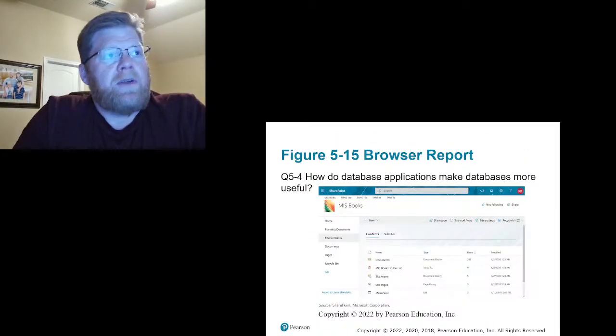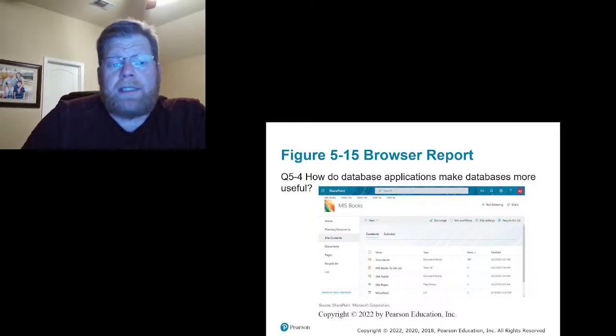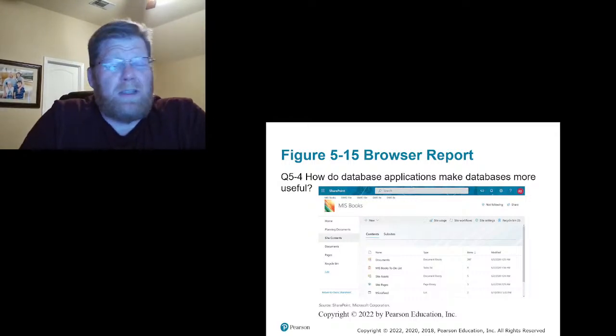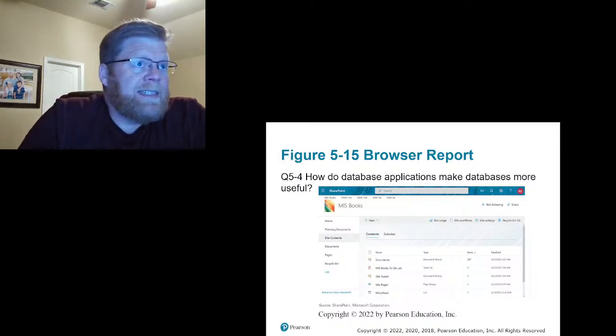This is yet another form of database. So SharePoint is another database, right? This is MIS Books. So this would be where we have created an internal database in SharePoint. This is not the school. This is just another illustration. So MIS 11E, MIS 10E, 9E.